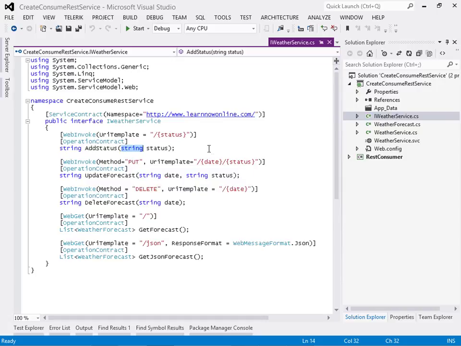Here in the put operation, we have a put on that date, and we're giving a status on that date. So notice that each of those parameters correspond to the parameters in the actual operation. Here's a delete with a date. And then on the get, we just have a slash to say, okay, we're just going to use the base address and assume that that's going to be something that returns a collection of weather forecasts.